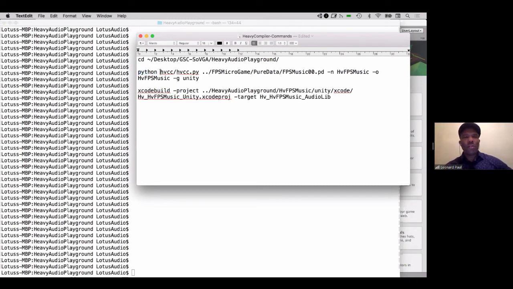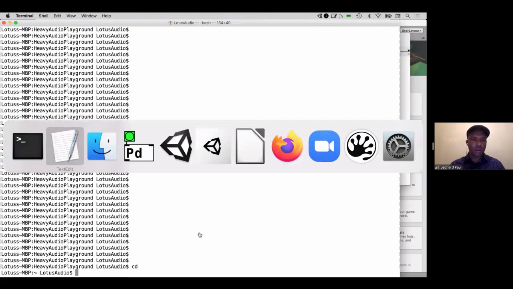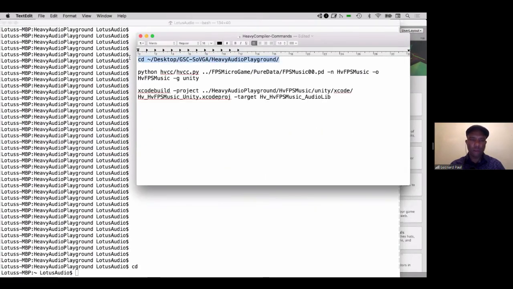So this is the script that we're going to run in Python. And then here is our Pure Data patch. That was the music one. Okay. All right. And then we want to output to this folder here. Same thing here. And then we tell it, hey, I want you to output to Unity. And you just tell it that. Okay. So we need to make sure that we're in the right spot. So CD, that's the first one here. That's this. I'm going to copy and paste.